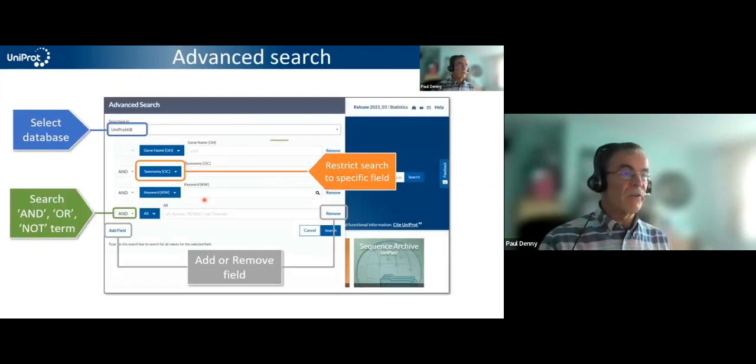So this gives you an idea of the advanced search. You can choose first the core database that you're searching, and then how you link the different terms together. So do you want to have them linked using the logical relationship and, or, not, and so on. You can choose to restrict the taxonomy, for example, and then you can keep on adding more fields. If you wanted to add more, you click on the Add Field button, and you can also remove some.